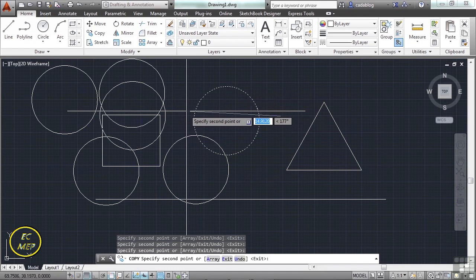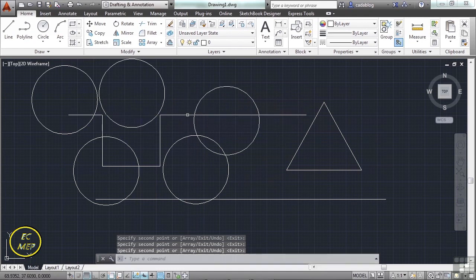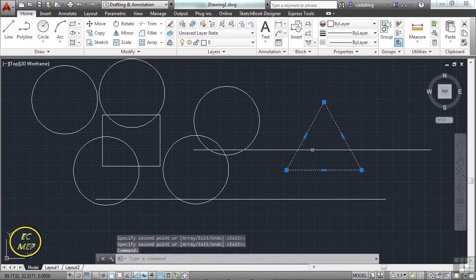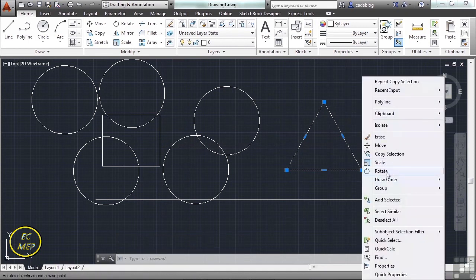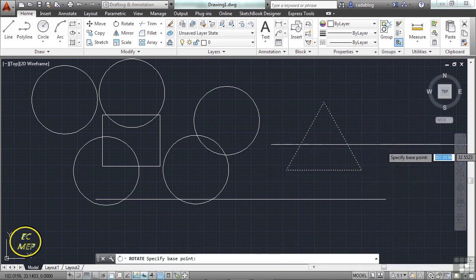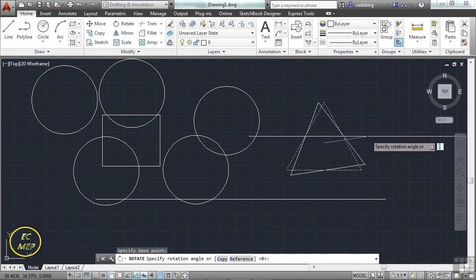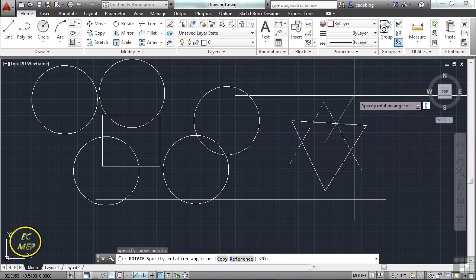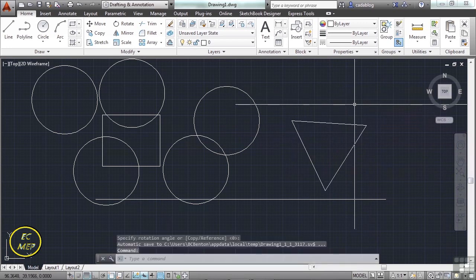When I'm finished with the command, I press enter, or right-click, or escape. Now I can rotate this triangle by selecting it, then right-click, and pick the rotate option. Pick my base point of rotation, and now my angle of rotation. I don't have to hunt for a command. I don't have to type in anything. I can just work. That's where right-click shortcuts come in handy.